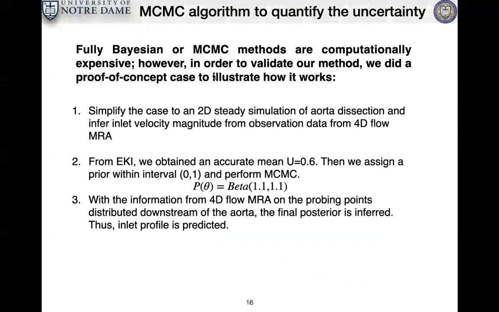But in order to prove that our concept is correct, we conducted a very simple case to validate our thought. Basically, what we did is we used the MCMC method and applied it on a simple 2D static simulation of aorta dissection, so that we can prove that we can use a fully Bayesian approach to accurately quantify the uncertainty of the parameter. So here are the steps of the validation case.